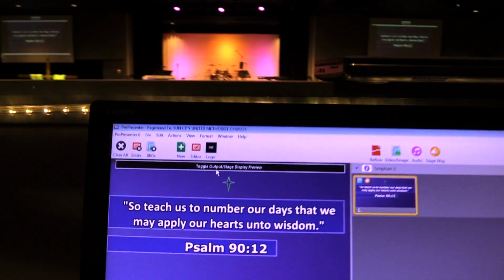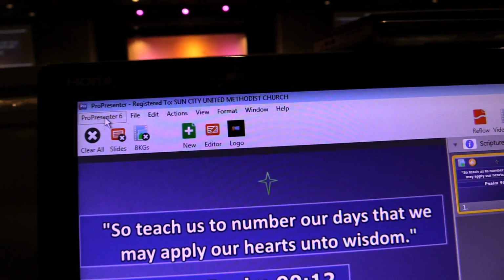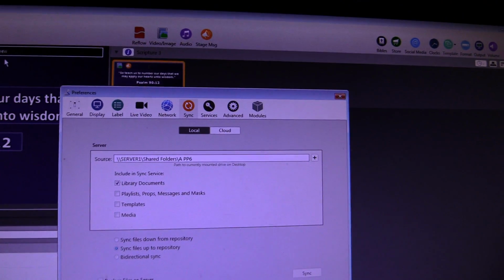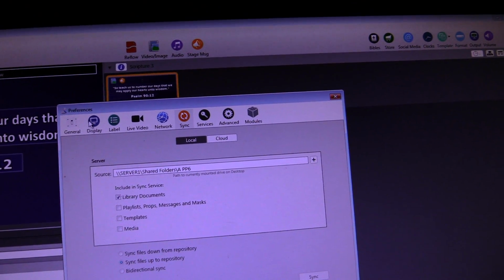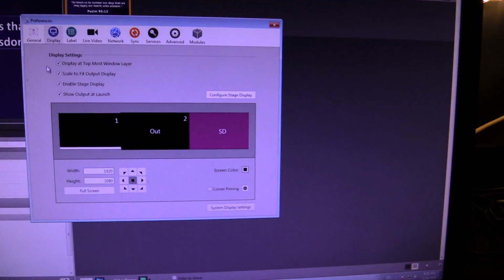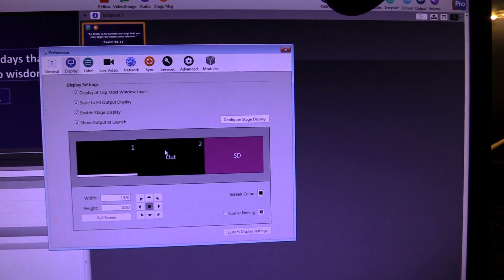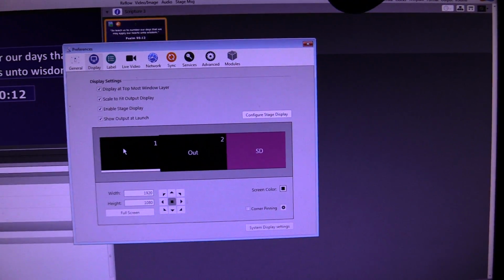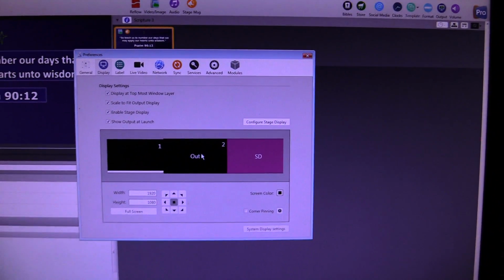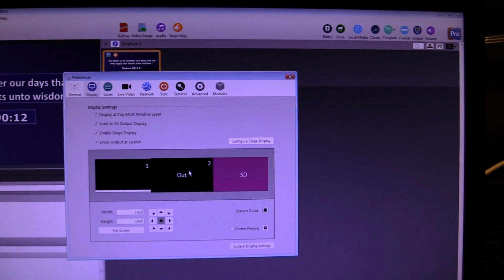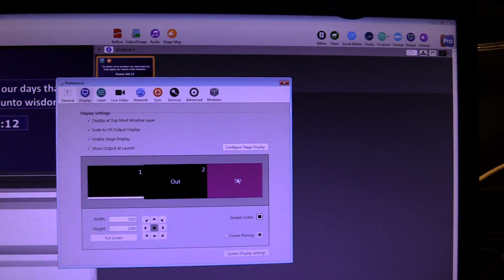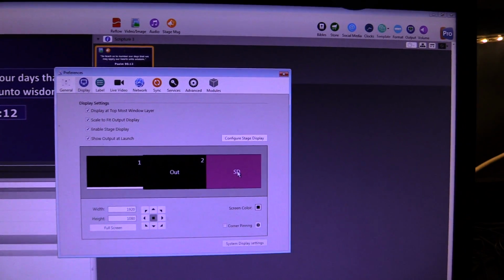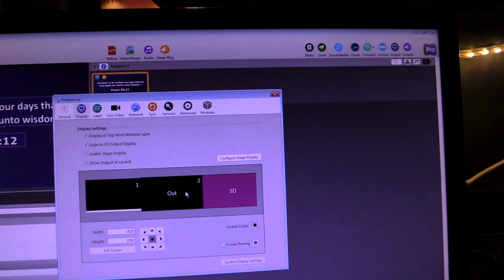Okay. So to fix the display, we're going to ProPresenter, Preferences, Display. Alright, and you'll see we have 3 screens, which is correct because we have a primary monitor 1, which is what we're seeing right now. We have our output, which is what we see on the front screens. And then we have SD, stage display, which is what we see on the back screens. But right now, stage display is on number 2.